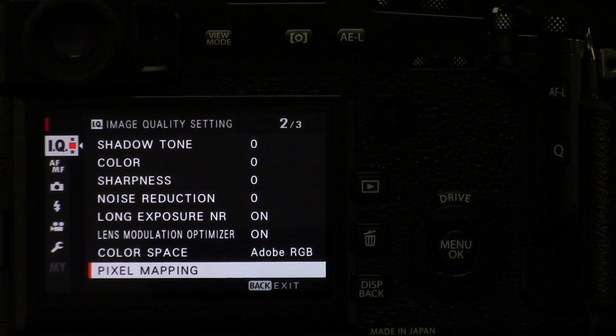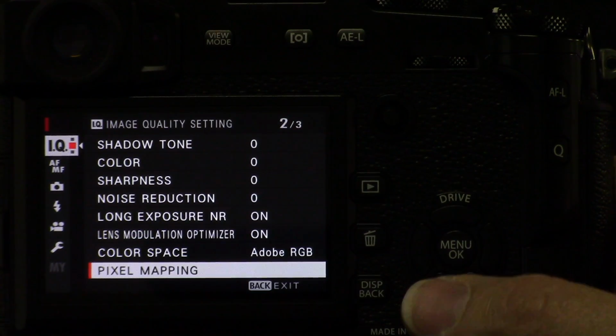Pixel mapping. As your camera ages, some of the pixels tend to burn out in the sensor. So periodically you would run pixel mapping, and what it does is it basically determines which pixels are dead, and then it won't allow those pixels to work for a future exposure. What it will do is look at all the surrounding pixels that are working, and extrapolate from those what chrominance and luminance values should be applied to that dead pixel. So it's good to run pixel mapping every now and then.